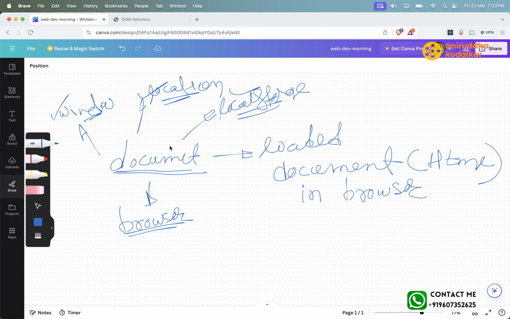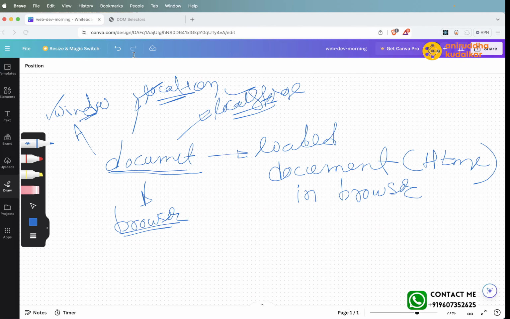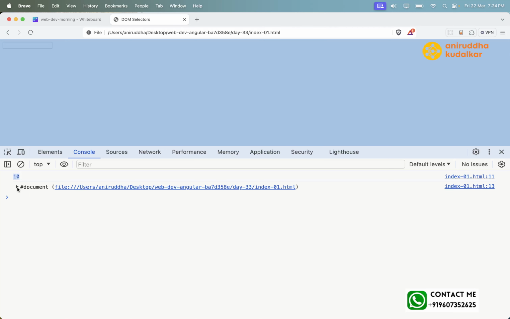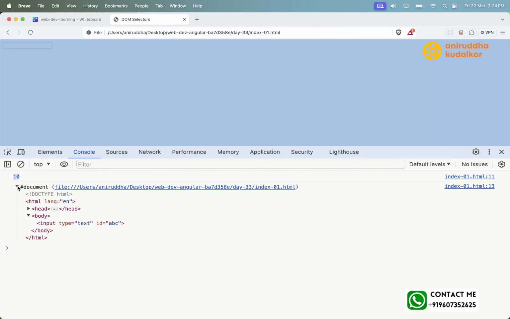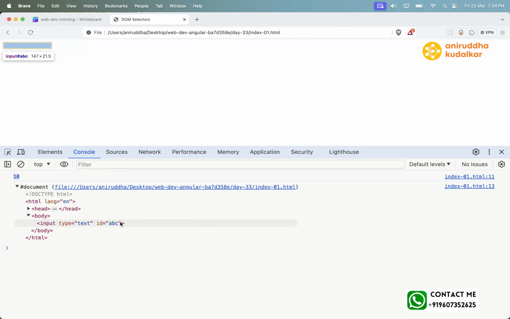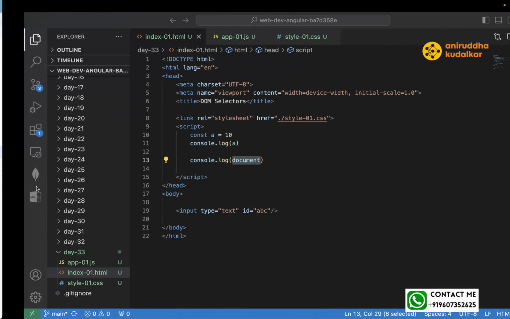So whenever you are running JavaScript in the browser environment, you get access to those objects. And the one we are interested in right now is the document object. What is the document object? It is pointing to the loaded HTML in the browser. Now, if this object is pointing to the loaded HTML, we can access this input element by means of this object, right? So how to do that?